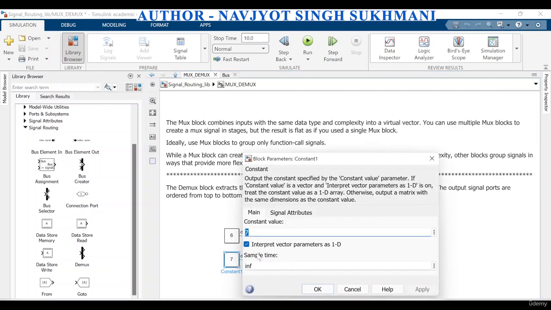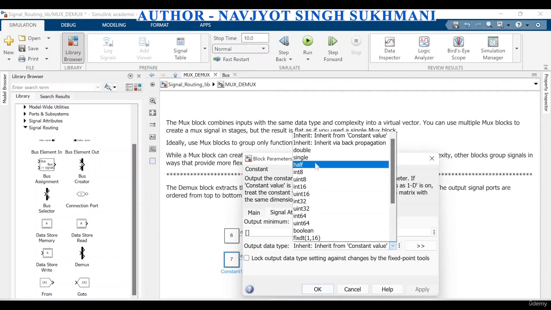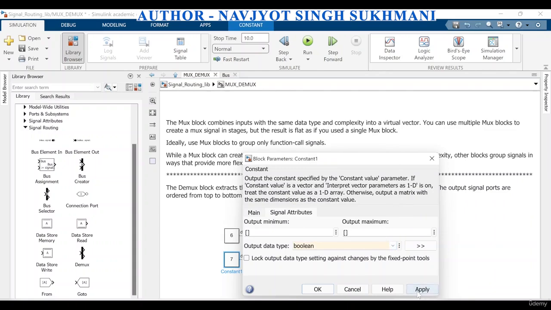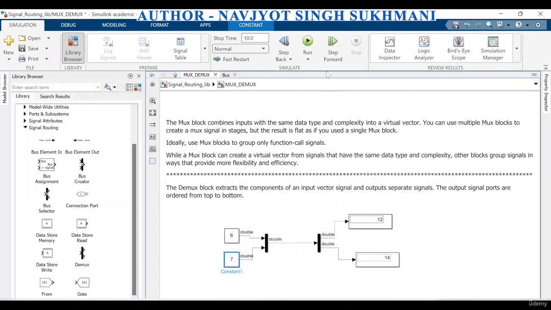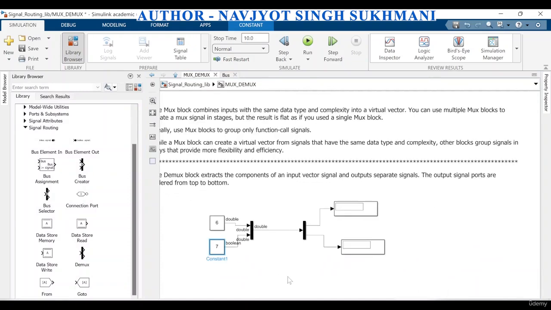And I'll try to change this signal data type in front of you. I'll make this boolean and apply. Okay. So now if I try to simulate, does it simulate? It is converting this boolean to double for the bus, because it's able to convert boolean to double. It's a numeric form.